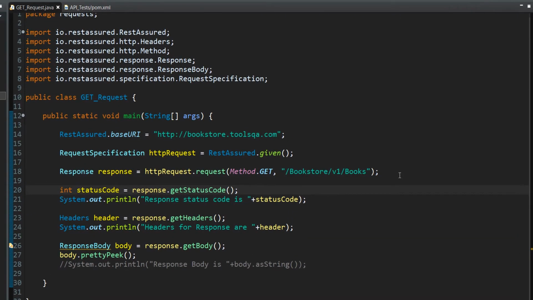So far we have created a request and sent it to the server. We received a response for it. We retrieved the status code, the headers and the body from the response we received. And after retrieving them, what we went on to do next was to print out each of them individually. And now what we are going to do next is basically go on to assert them.